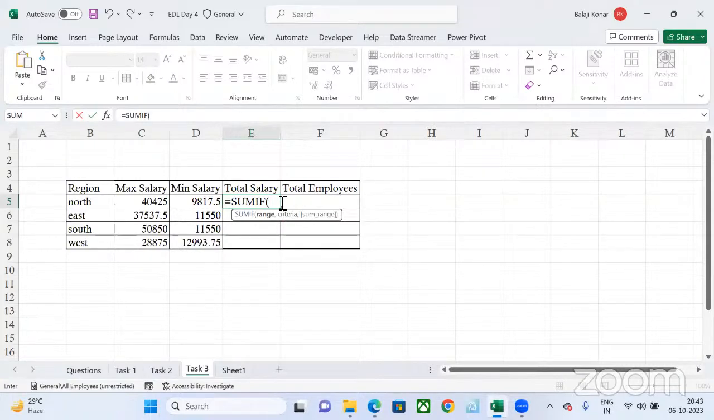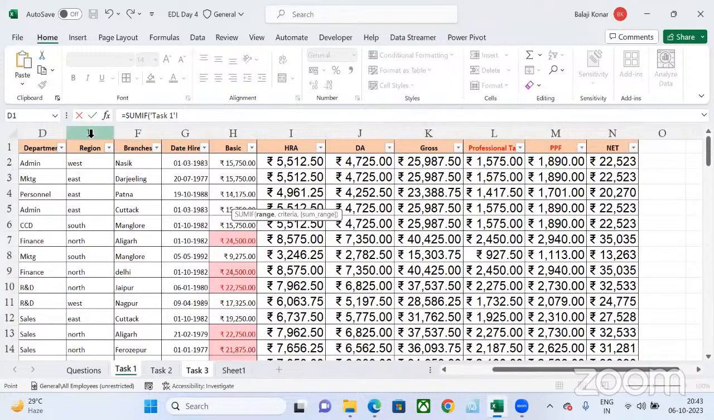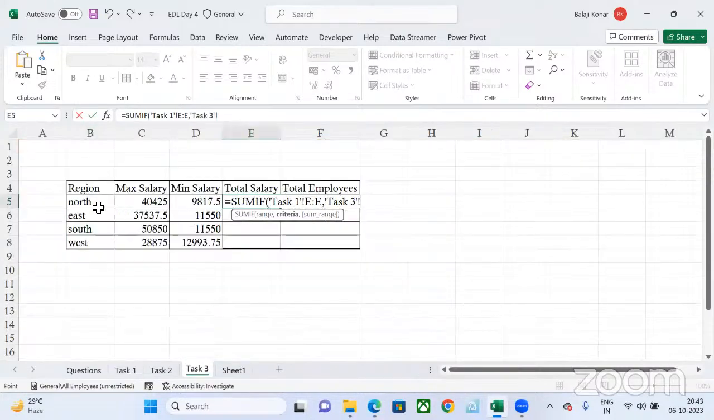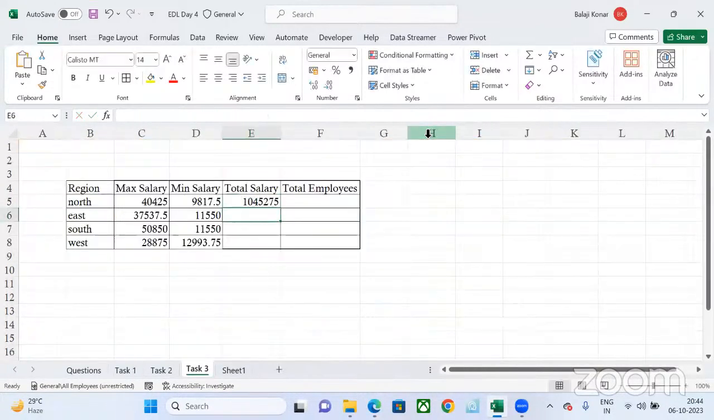It's asking for the range where the criteria should be applied. What is the range? I go to task 1, and region is my range where the criteria should be applied. The criteria is north, east, south, west, which is written over here, so I select this particular cell. Then it's asking for the sum range. What do you exactly want to sum? I want to sum the salary. I go to the gross salary column and select this, then close the bracket and press enter. So I get the total salary for north.